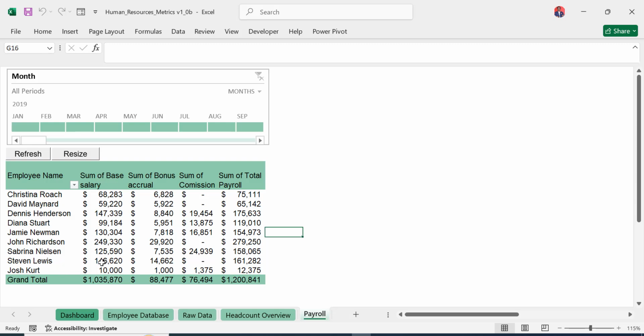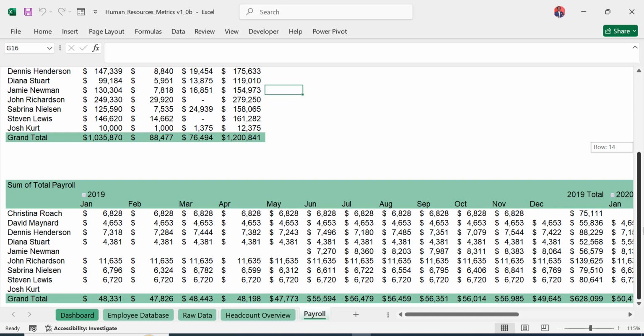Sum of base salary of Josh is 10,000. Sum of bonus accrual is 1,000. Commission is this, and the total pay is this. So at the end of the month, we know we're giving this guy this amount and the company is spending this amount as salary. You can also scroll down, you will see other details per employee per year. So this is it for this.